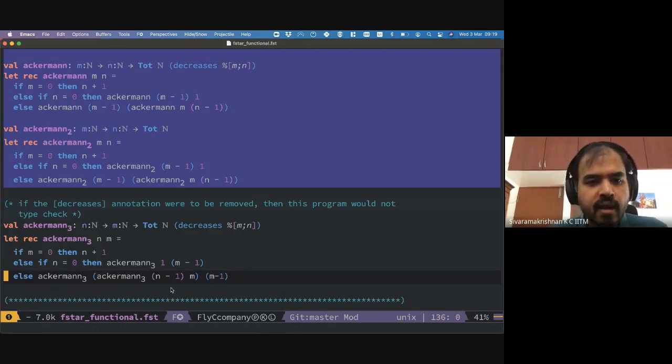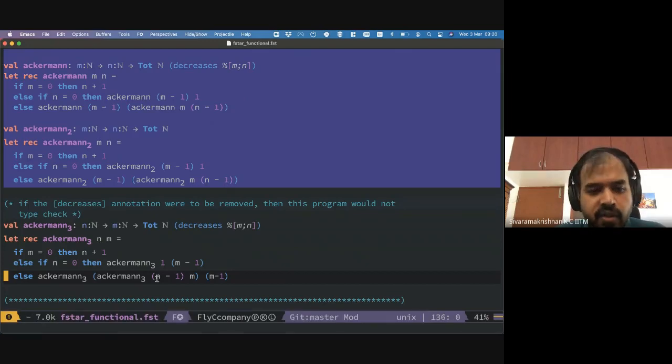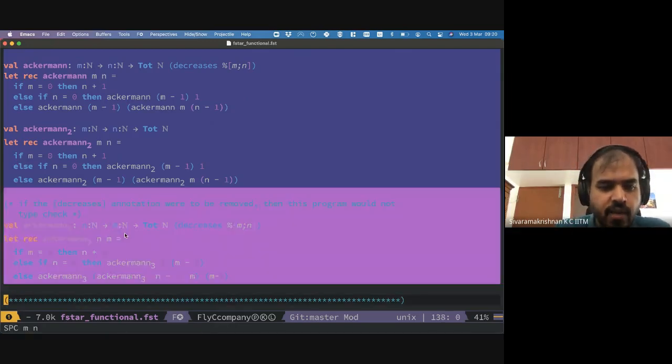So here, the key point is that the decreases metric for the Ackermann function is that m first decreases and then n decreases. So m decreases, here m decreases. If m doesn't decrease, n decreases. If you see this function, I have to explicitly add this annotation that first m decreases and then n decreases, even though the arguments are in a different order. So this actually type checks.